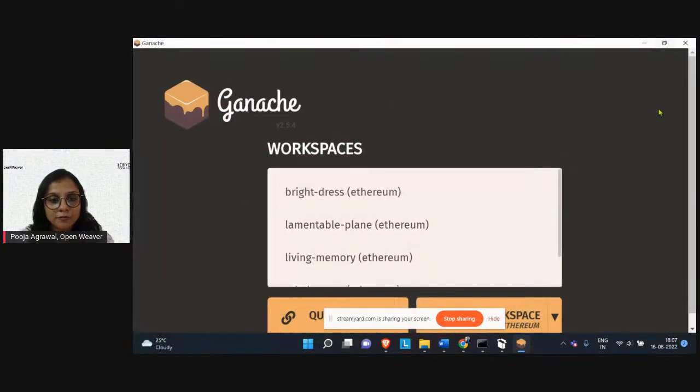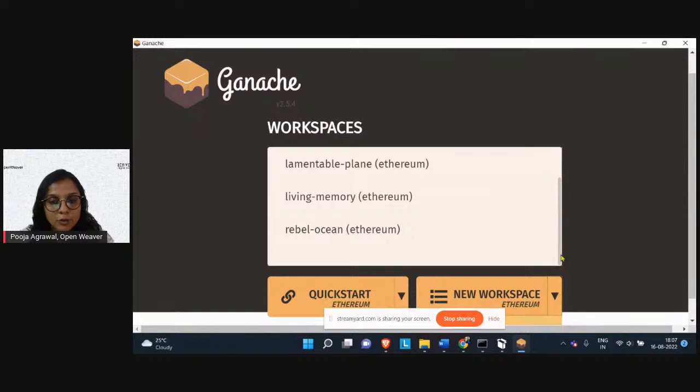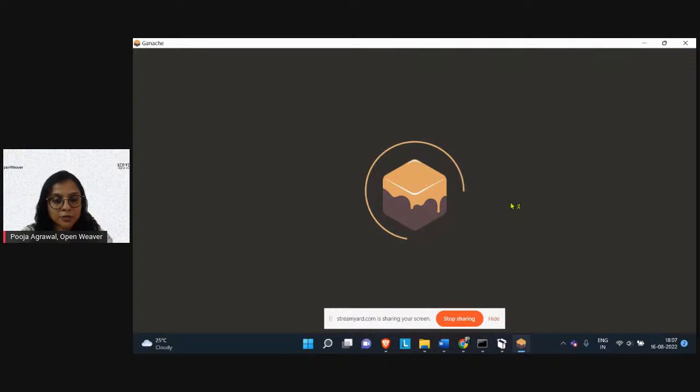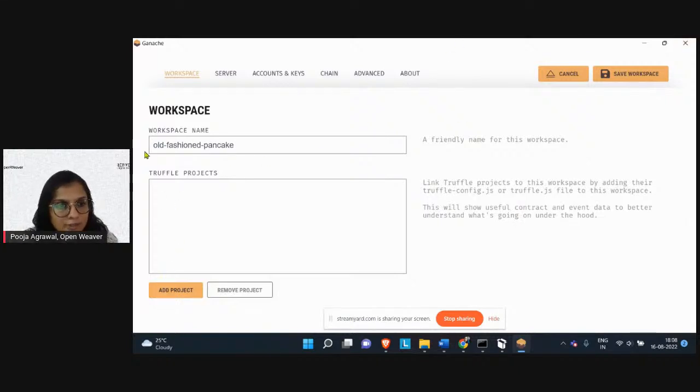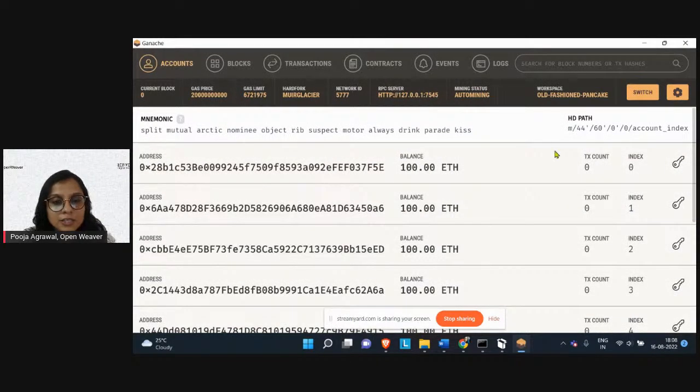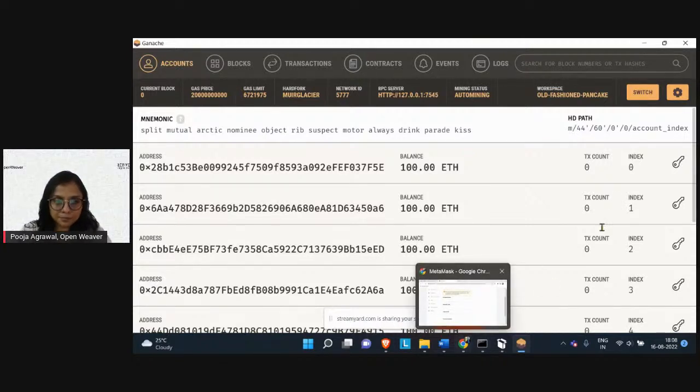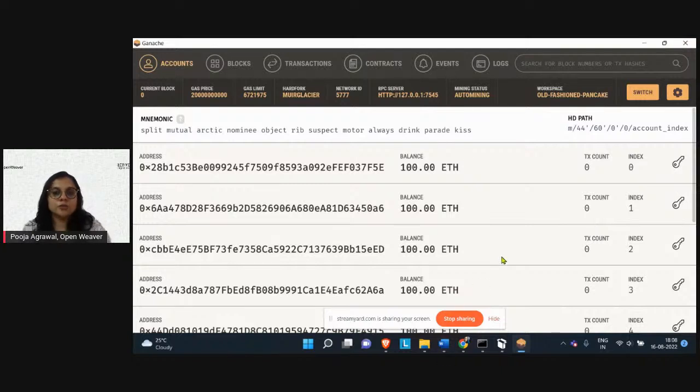In the Ganache platform, after it has loaded for you, just say new workspace. Create a new Ethereum workspace. This will also take some time to load. Let the default name be whatever is coming, and you just say save workspace. Now you see that there is an RPC server that is automatically running, and you have to take the balance from here.